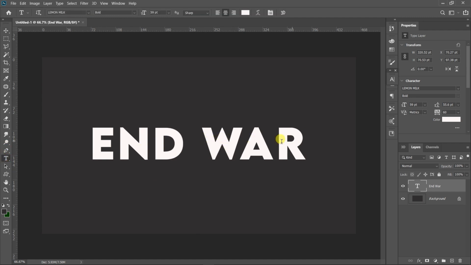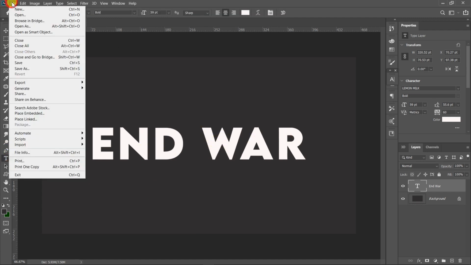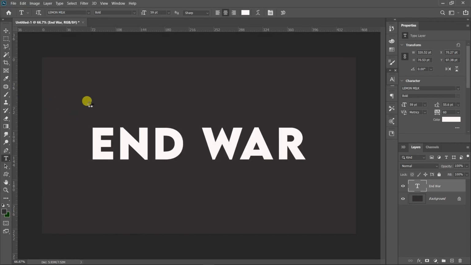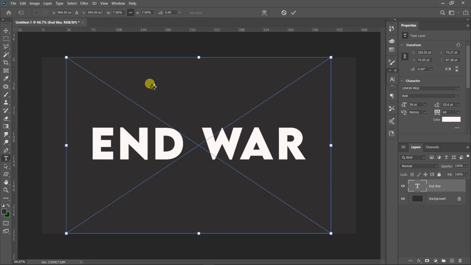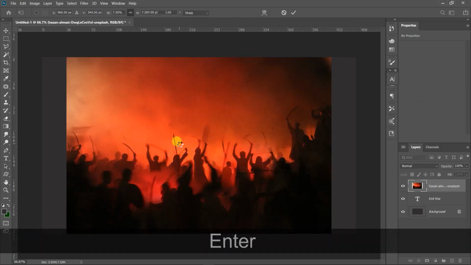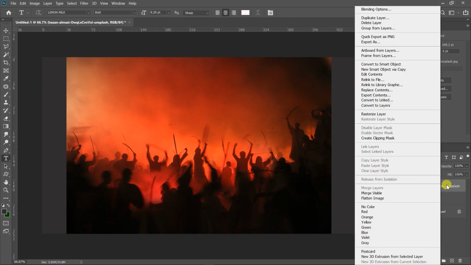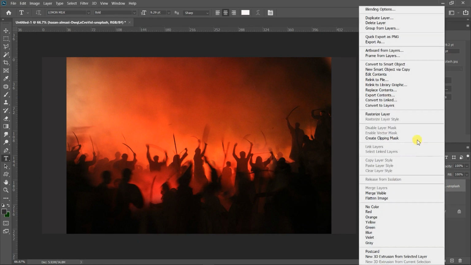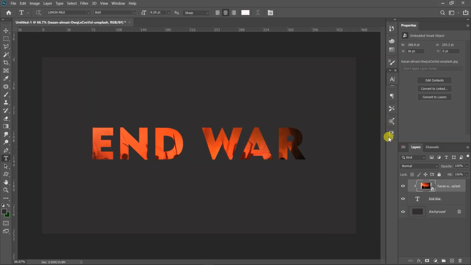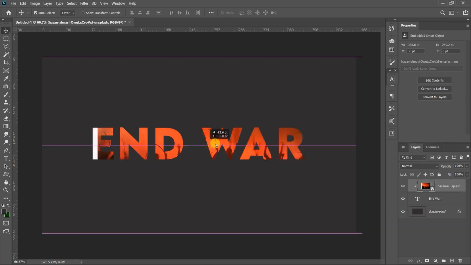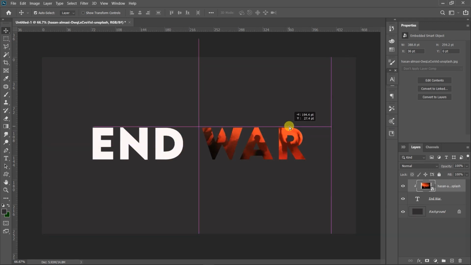Now let's place our picture overlay over the wall. Import your picture. I downloaded this picture from Unsplash and I will leave the link in the description. Move the picture to the top of the text layer and create a clipping mask. Since it's covering the whole text, just select the Move tool and drag the picture away from "end". Make sure it fits perfectly.